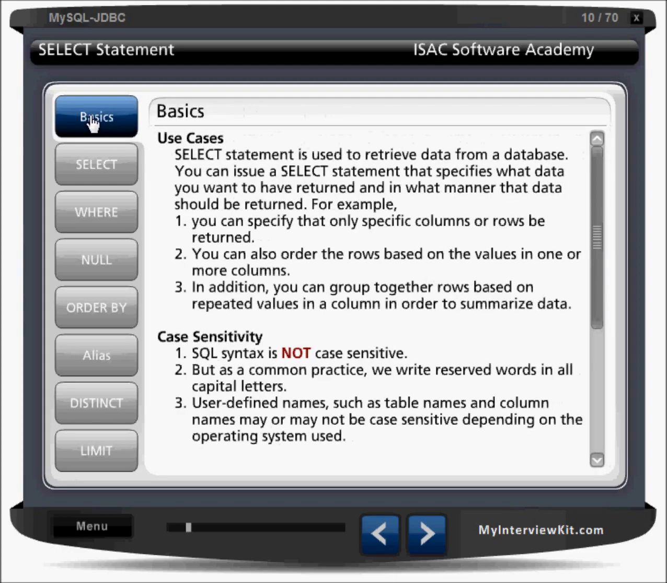So look here, use cases. The select statement is used to retrieve data from a database. You can use the select statement to specify what data you want returned and in what manner that data should be returned. For example, you can specify that only specific columns or rows will be returned. You can also order the rows based on the values in one or more columns. In addition, you can group together rows based on repeated values in a column in order to summarize data.